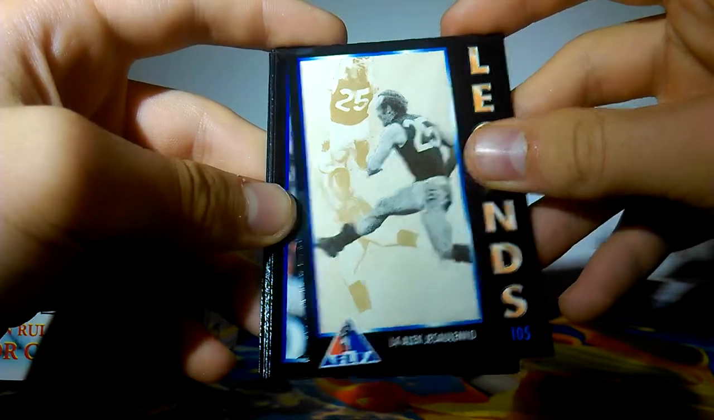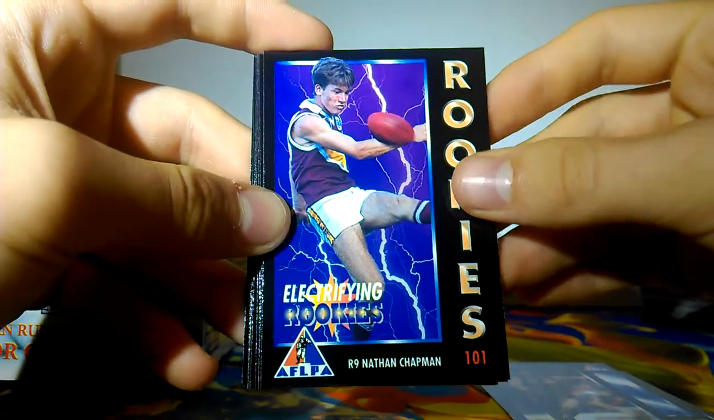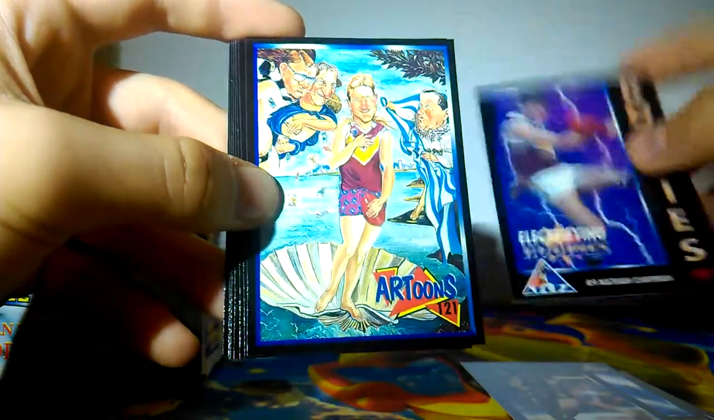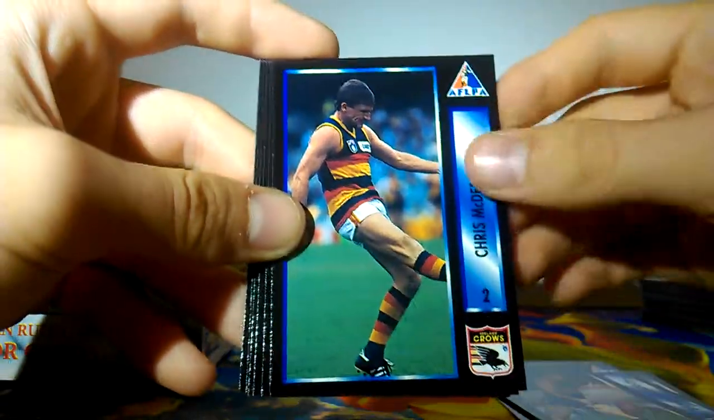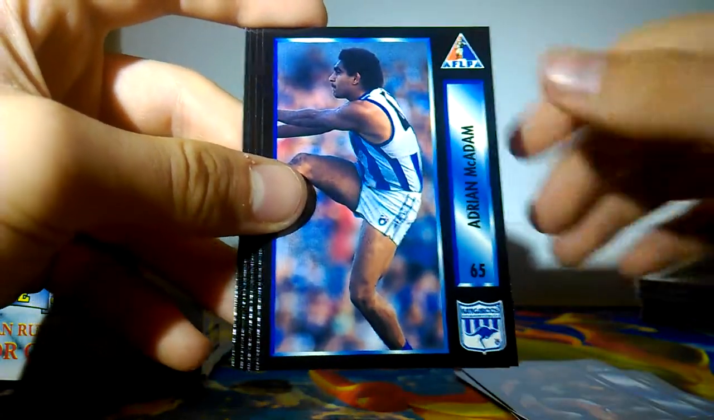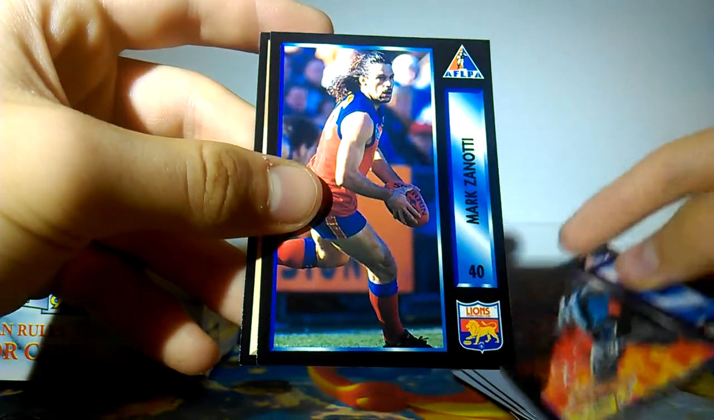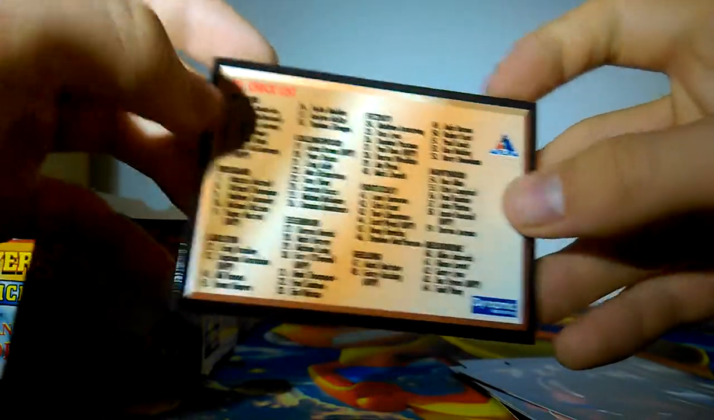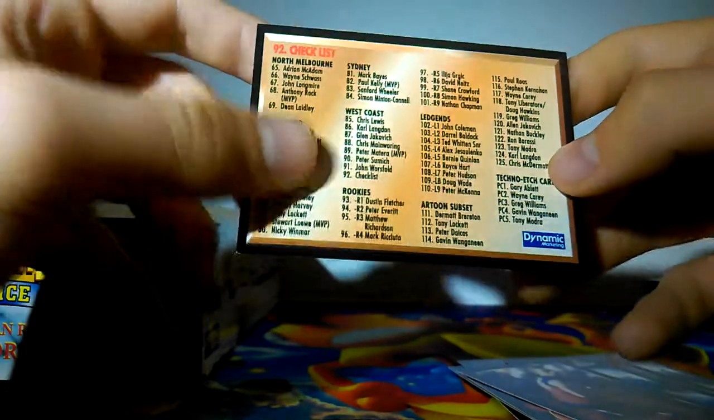Alex Jesaulenko Legends card. A Nathan Chapman rookies card, which I do already have, I know. Another Artoons card. Stephen McPherson. Oh yeah, this is just the base. I'm gonna go out on a limb and say that, as we do get another one of the printed on signature cards, that this is a pretty small set, as we do get the checklist here. Yeah, I reckon if that's all the cards, this is a reasonably small set, only about 130 cards, including all the inserts.